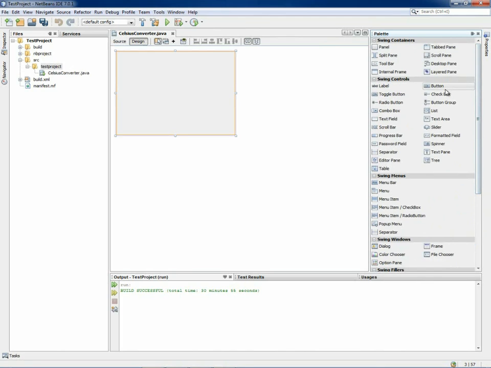Okay, for this one, I will use some labels and the text field. I use a text field here. We are going to get the information from this one, what we want, and I'm going to add the button here, and I'm going to use two labels.